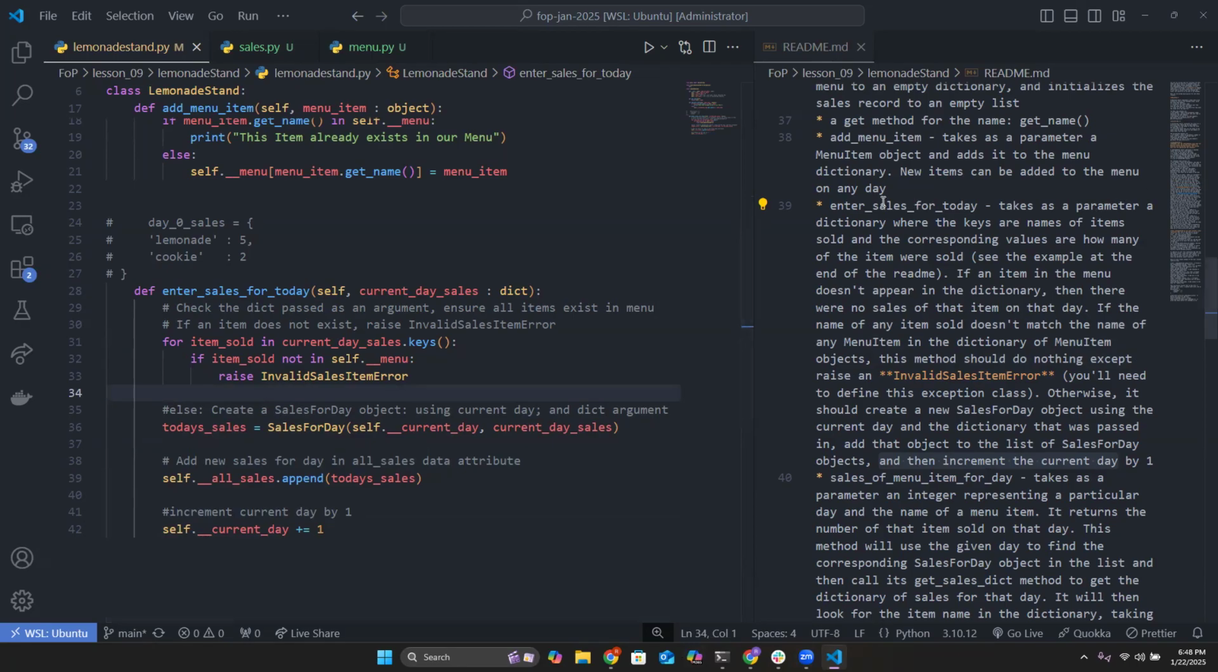We took in the parameter of a dictionary where the keys are names of items sold and the corresponding values are how many of those items were sold. If an item in the menu doesn't appear in the dictionary, then there were no sales of that item on that date. That's probably one thing that we skipped. But we'll put a pause on this. I don't think we have to do anything here.